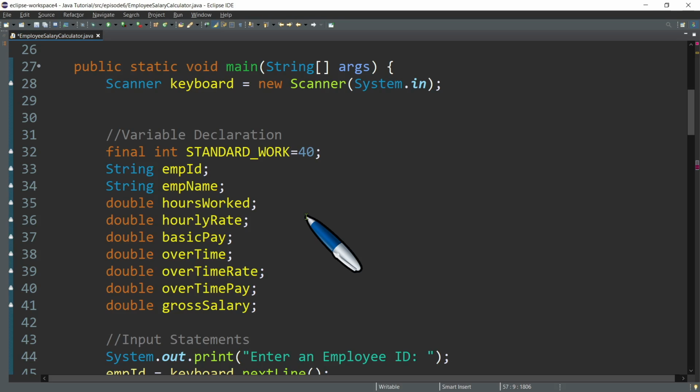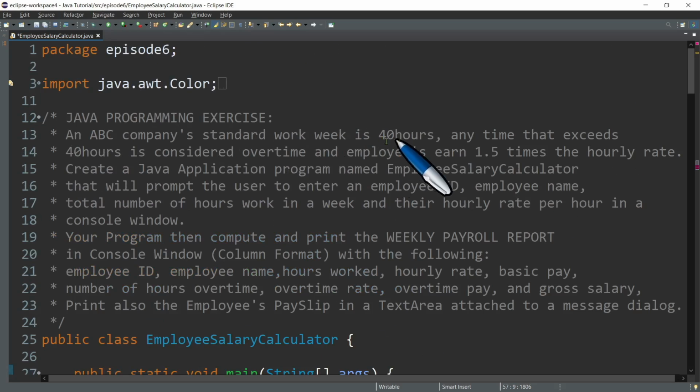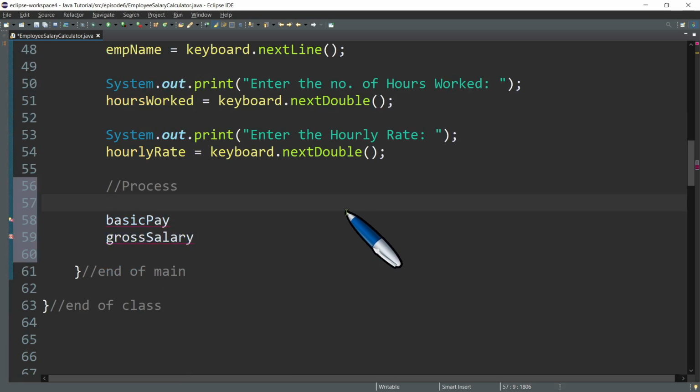So if an employee, for example, exceeded the standard work week, it means that there is overtime. Let's try first to determine this. In this case, this one is conditional. We will now apply the skills that you have learned in our episode 7, which is about the if statements. So we will use this one here.